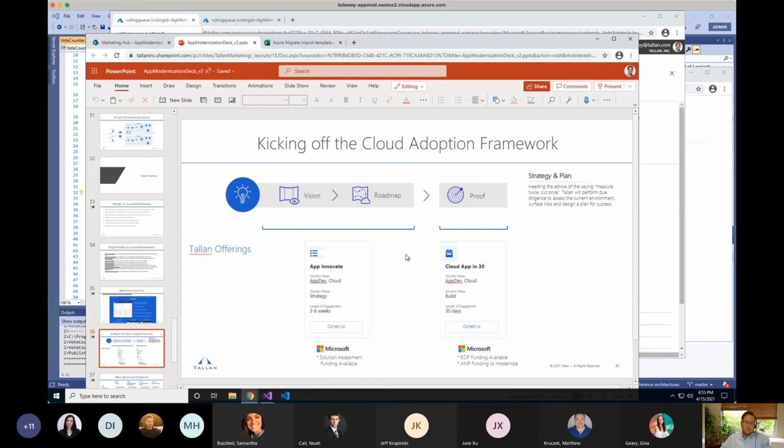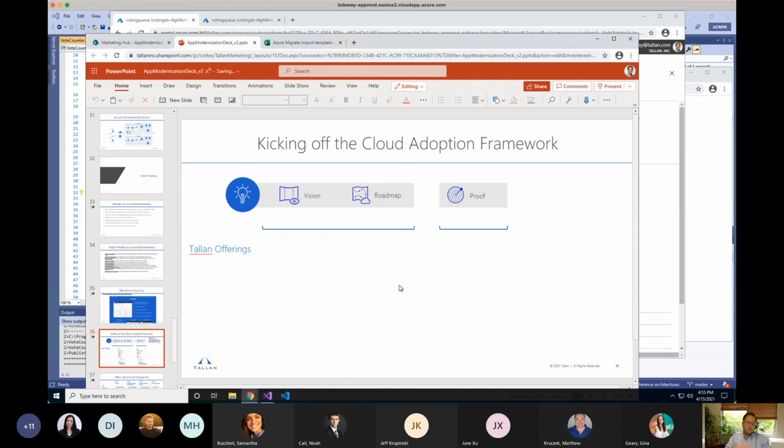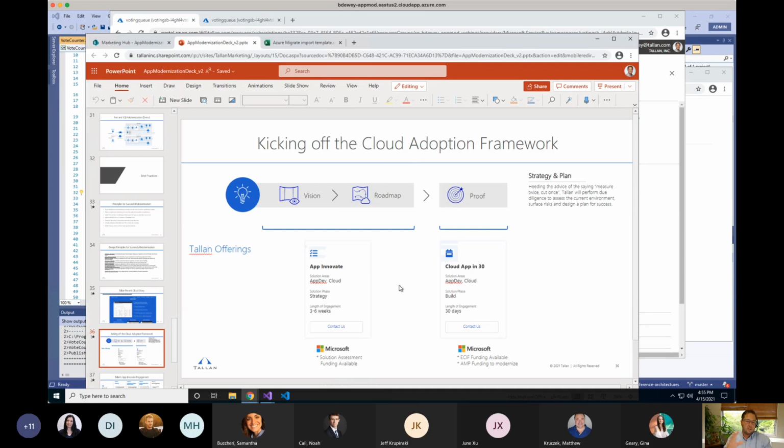The last item I wanted to share here. So in terms of the cloud adoption framework, we at Tallan, we're a Microsoft Gold partner. We work with a number of clients on their Azure migrations. There are two different offerings that we work with customers on in order to kick off their cloud adoption framework. One of them is more of an Azure Foundations if you're just getting started. But the one I wanted to highlight today around App Modernization was an App Innovate. So this App Innovate offering is something that does come with Microsoft funding.